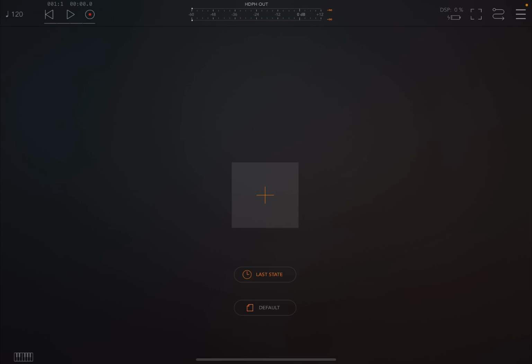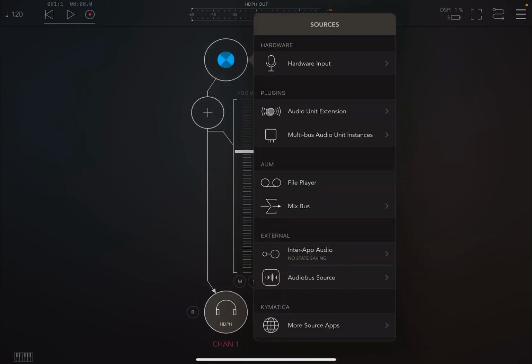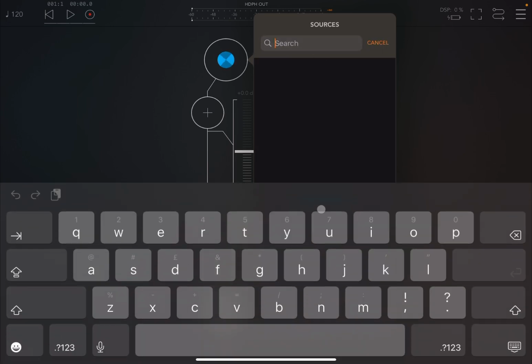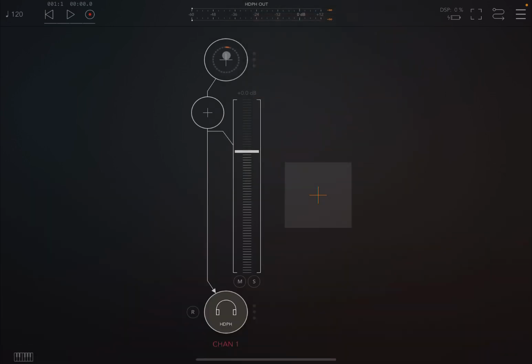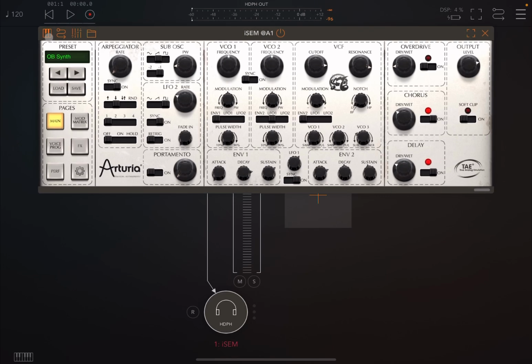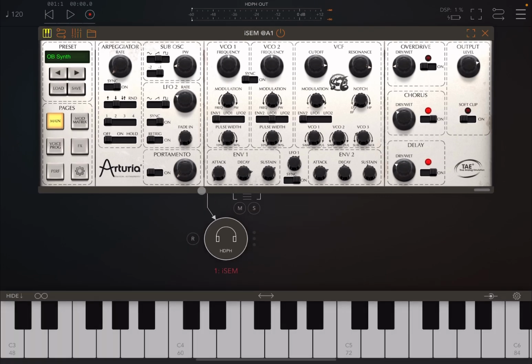So we are inside AUM and let's create an audio channel. And we are going to select as an audio channel ISM, but it could be anything else. Let's connect the AUM keyboard to it, and you can see we have this AUv3 synth, and let's say that we have been playing with it.